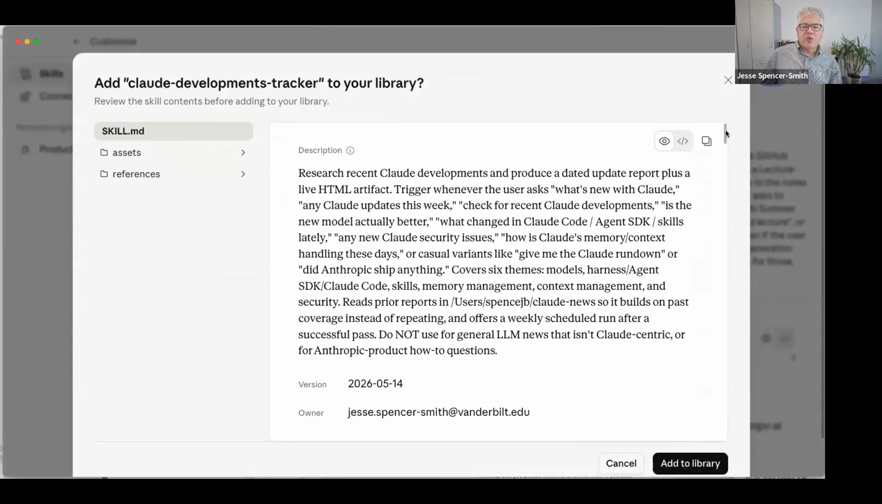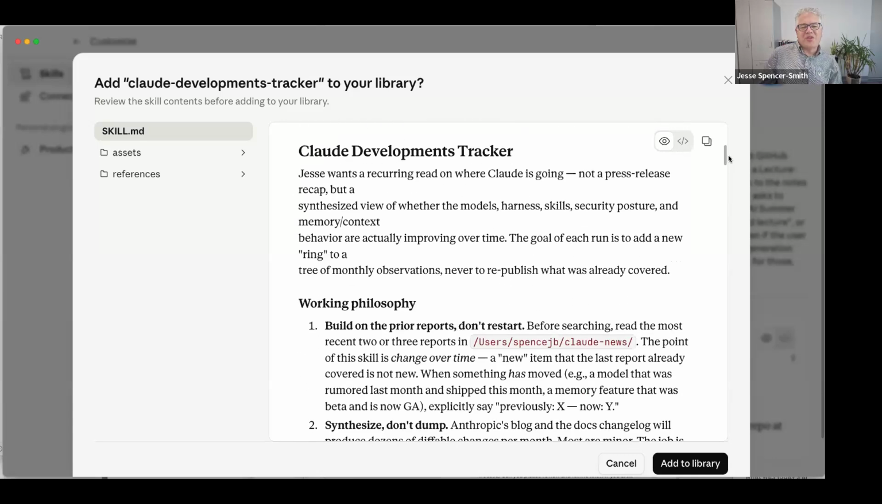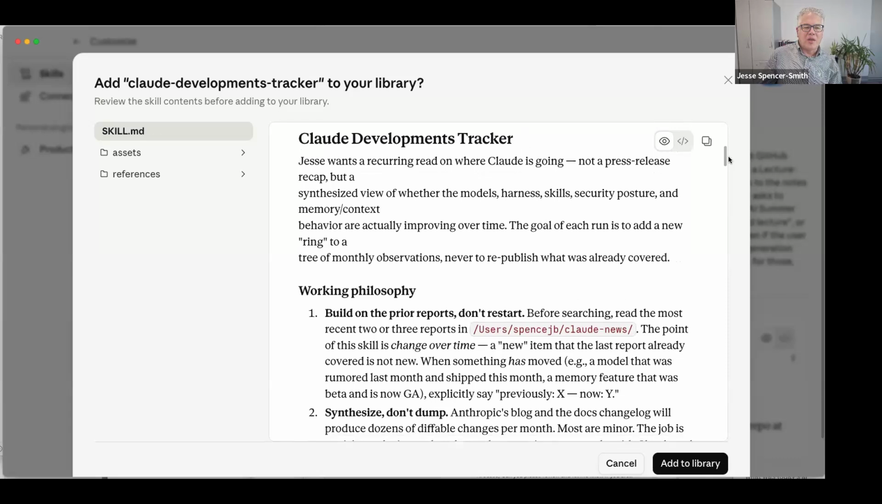This is what it looks like. So this is what it wrote on your behalf. Oh, I love that it's putting in version now. It was not doing that before. That's fantastic. Jesse wants a recurring read on where Claude is going.